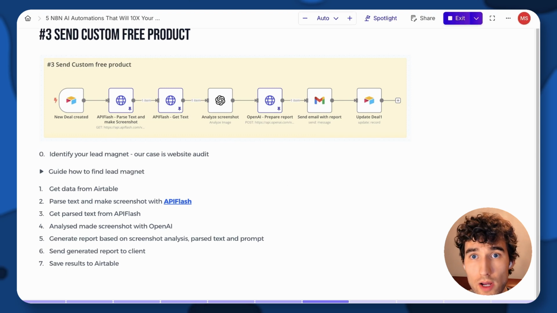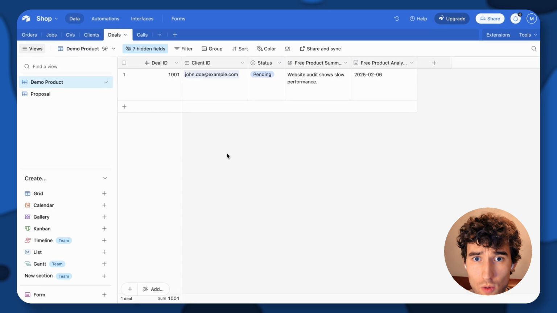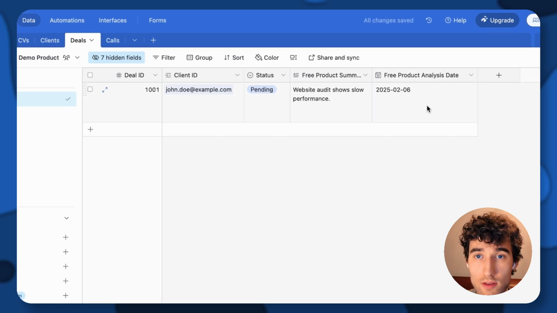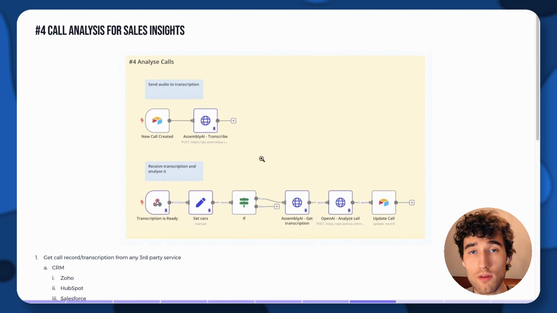Let me show you how it looks in Airtable. So we have a linked client, we have some status, for example, it's pending, and we have a short summary here that we made, and also we saved the data when we did this analysis. Let's go to the next step, call analysis.